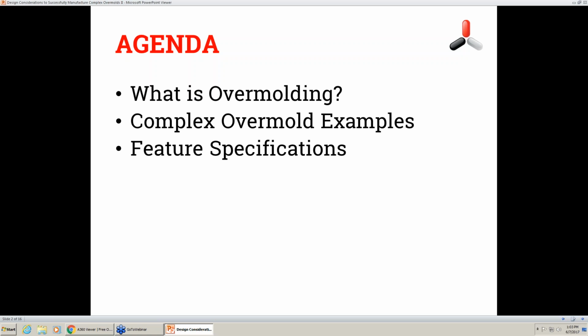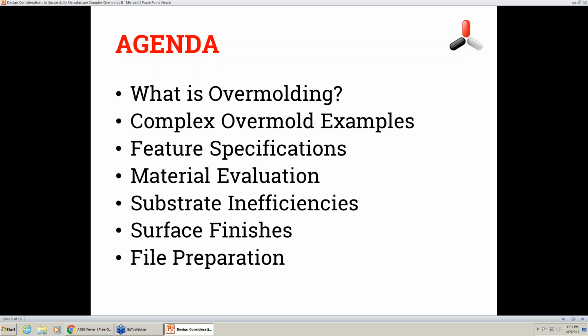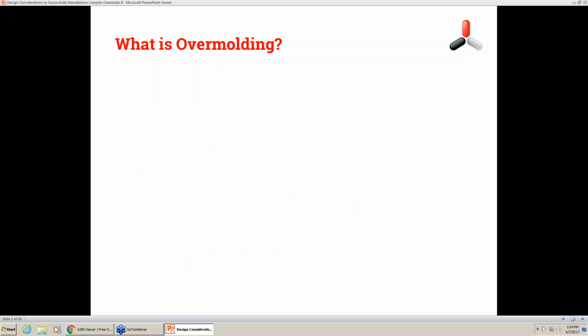We'll talk feature specifications. We want to talk about what are some of the important things we talk with designers and engineers about what we should see in that specific design. We'll also talk material evaluation, a very important part of the overmolding process. We'll talk substrate inefficiencies. This is actually something that's different from the first webinar. If you did attend the first overmolding webinar that we did, we want to incorporate this in because it's an important part of what we see in a final part. We'll talk surface finishes. This is a small but important thing to remember. And we'll also talk file preparation and why that's important in this process.